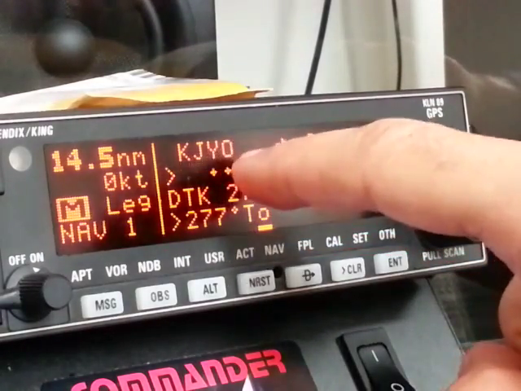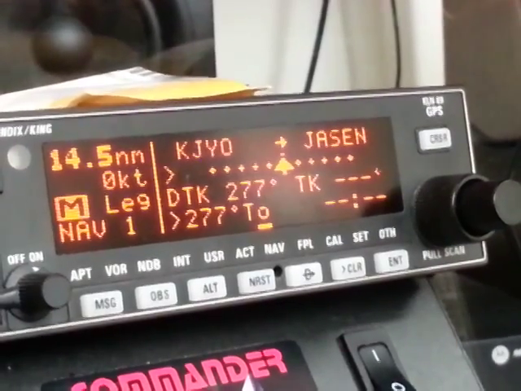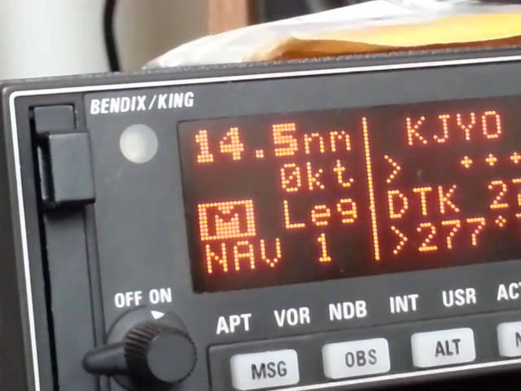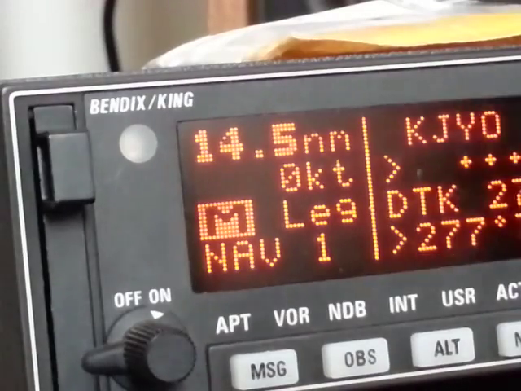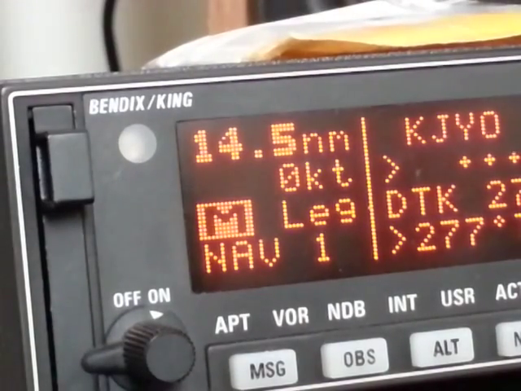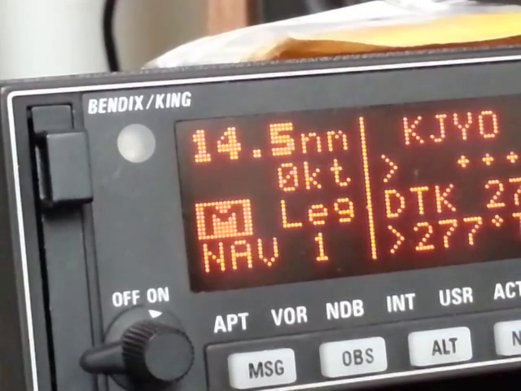Notice that I have four lines on the right-hand side and four lines on the left-hand side. So let's talk about the left-hand side. The left-hand side is really handy to orient you of where you are. Start with the top line. The top line is talking about the distance from where you are to where you're going. So your next destination is Jason, and it's saying that it's about 14.5 nautical miles to get there.